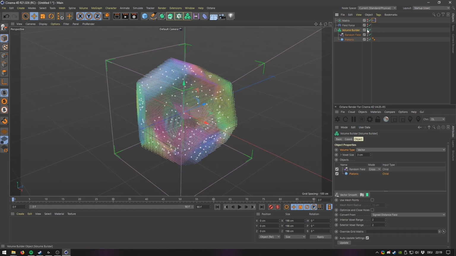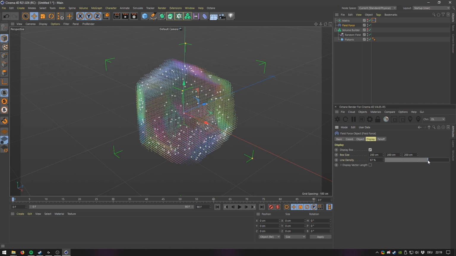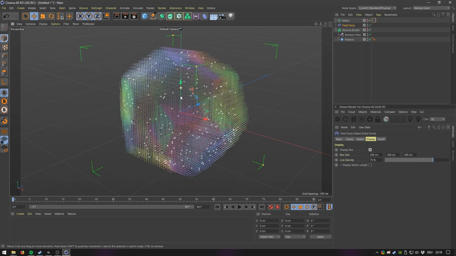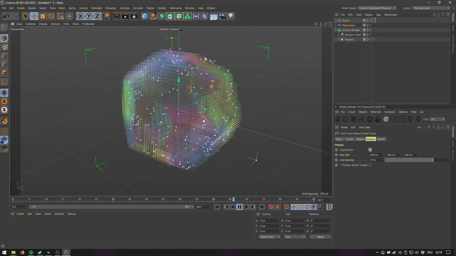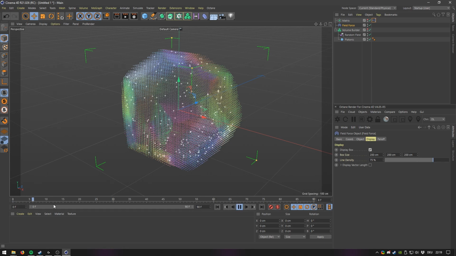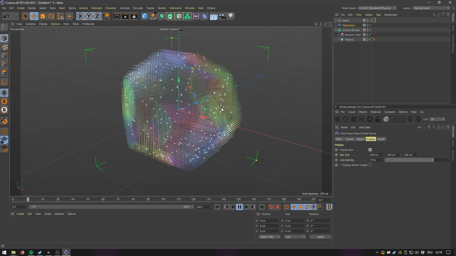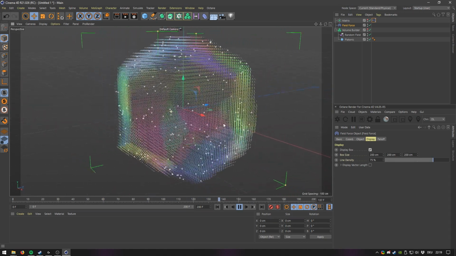And just hide the volume builder again, go back to your field force and maybe increase the display line density until you get something that you can work with. If we hit play again, we now get a more detailed animation basically because we just have more vectors that Cinema can work with. Just for the sake of it, because we're looping pretty fast here, increase the frame time of your project to something like 200 for now. And now you can see your vectors flowing inside your object very nicely.